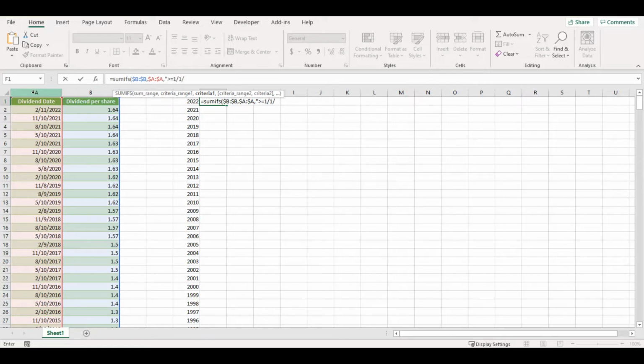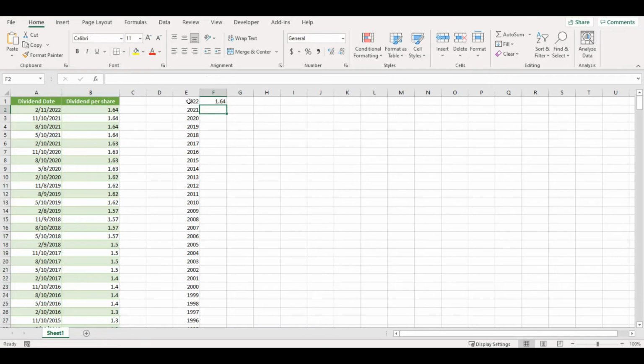And then I want this year, 2022, so I will use just a VALUE function to convert this text to value. So now it gives me dividends that are bigger than this year.